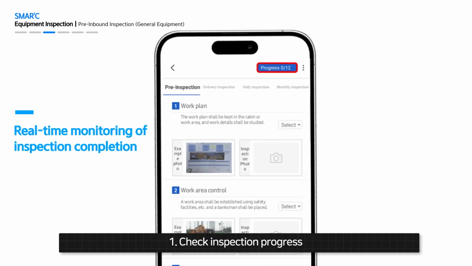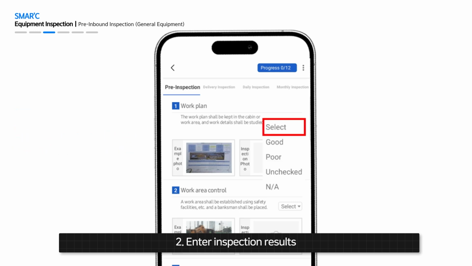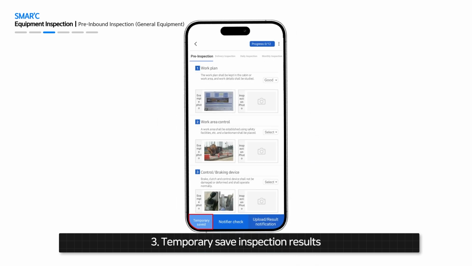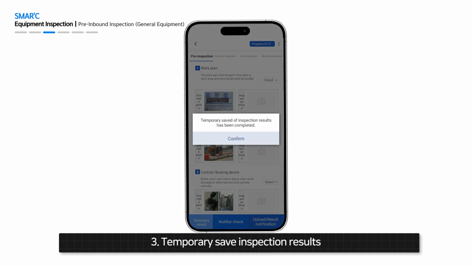For each item, you can enter inspection results and inspection photos. Select Not Applicable if not applicable for each inspection item, and you don't need to take a photo if you select non-inspection. During the inspection, you can use the temporary save function to store the data entered so far.